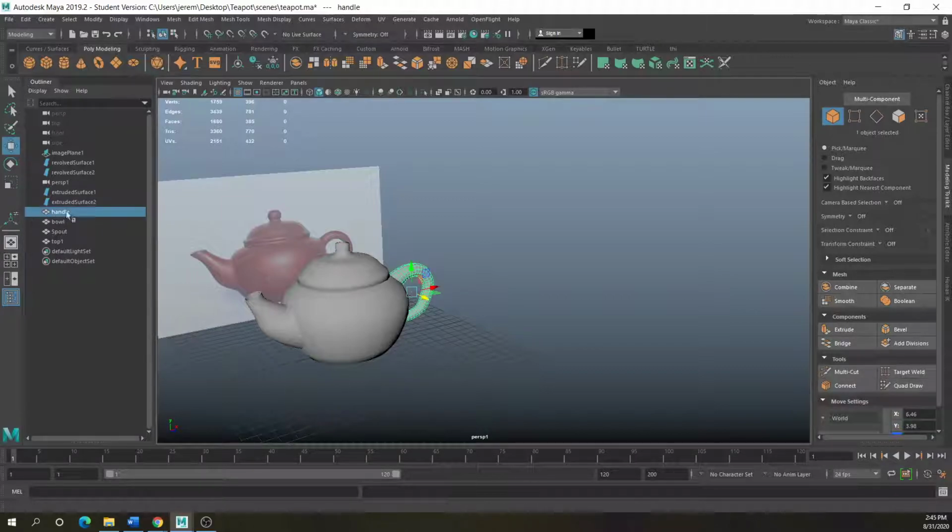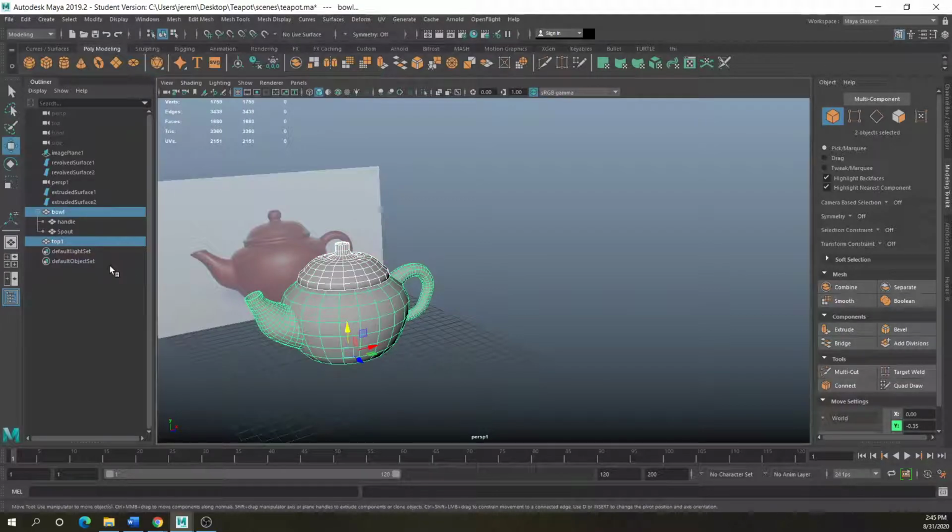So I'm going to select the handle, select the bowl, and press P. And if you look at my outliner, see how it's breaking it down. I'm going to select the spout, select the bowl, press P. So now those things follow those. And I'm going to select the top to the bowl, and I'm going to press P.